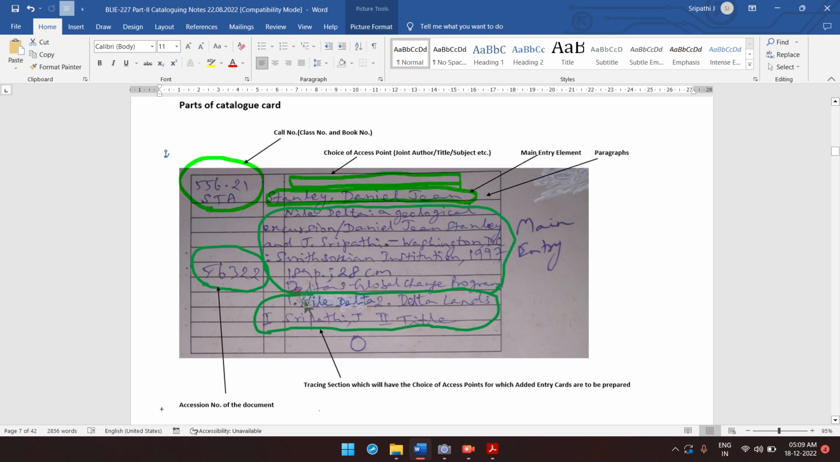The next paragraph is the notes area. In the notes area you can give any other details about the particular document. Here we can find Delta's global change program is another detail given in the document. So we have used that here in the notes area, and you can write the accession number of the document from the fifth line.